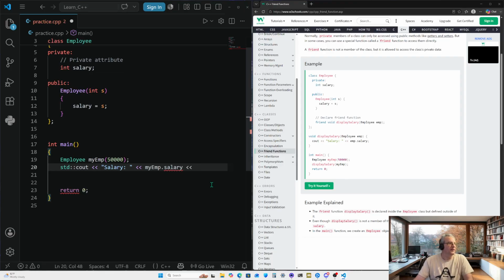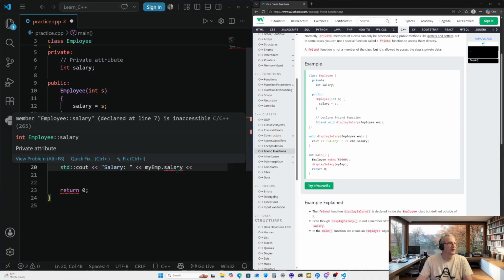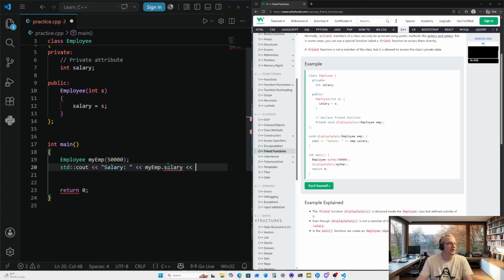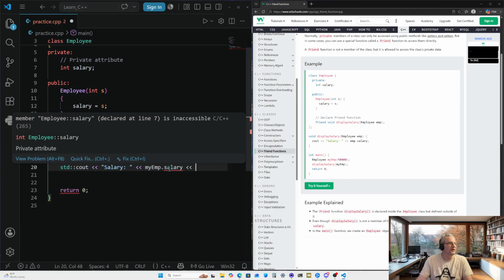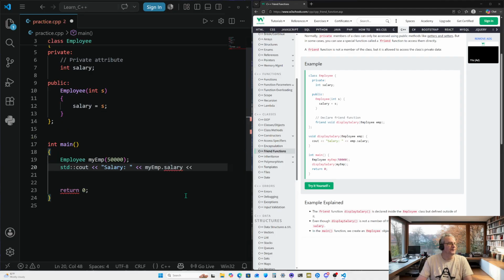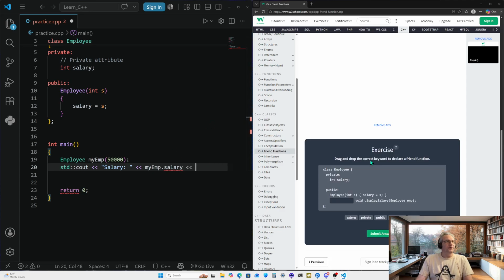Unfortunately, though, we can't do that because we can't output something we can't access. That's why this right here is giving us "member employee salary declared as inaccessible." So you actually have to create the function for it and give it a friend title. All right, moving on to the next part.